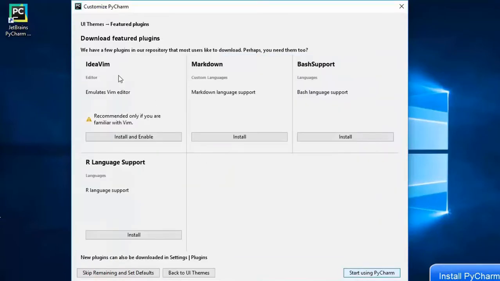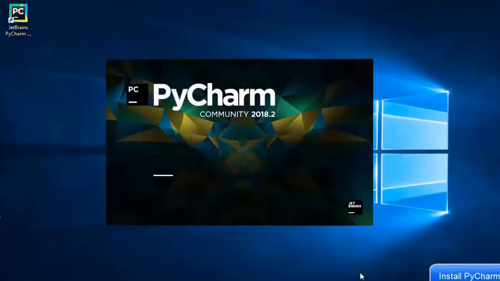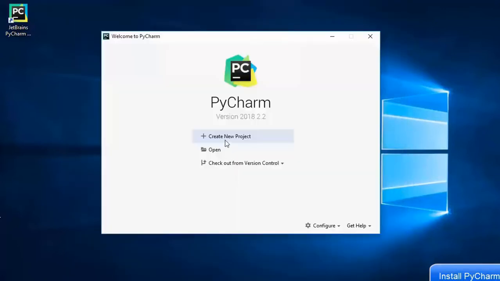Just click on next. Okay, and here you are going to see some of the features you want to install or what plugins you want to install. I just want to click start. Now PyCharm will start, and this will give you a welcome screen where you can create a project. I'm just going to create a project.